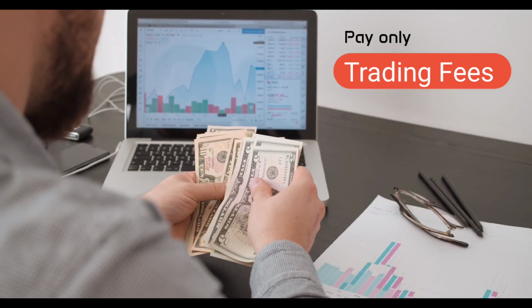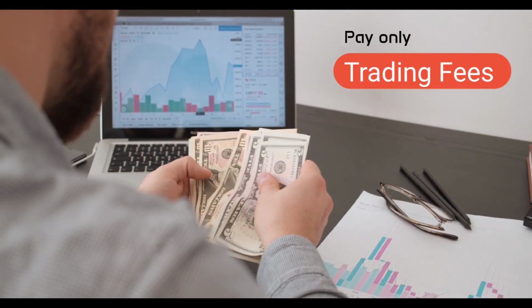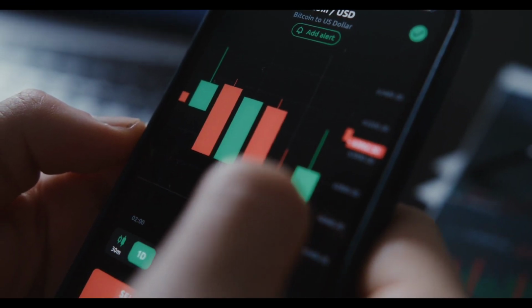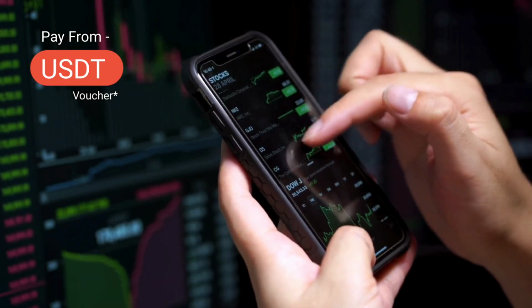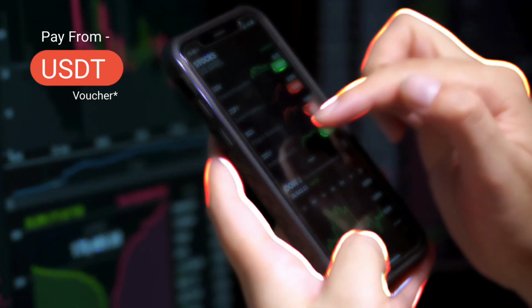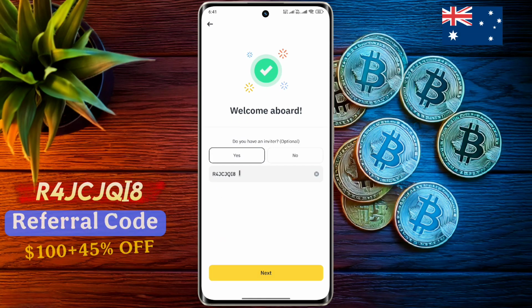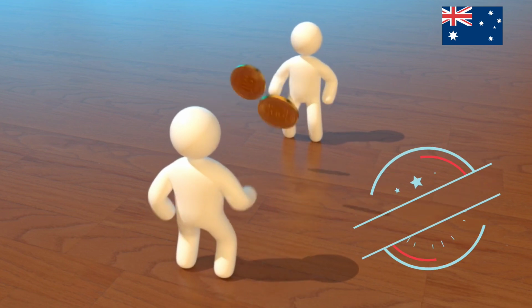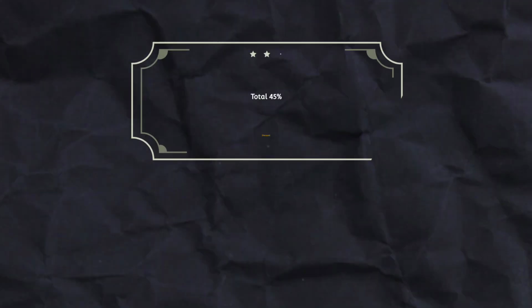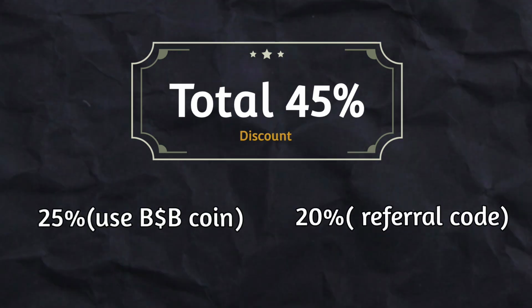Friends, you can pay only the trading fee from this USDT voucher. When you trade on Binance, you will have to pay fees. Initially, you can pay the fees from this USDT voucher. Later, when you pay the fees, you will get 20% cashback for using our referral code. If you use BNB coin, you will additionally get 25% discount. This means you will get up to 45% discount on lifetime trading fees.